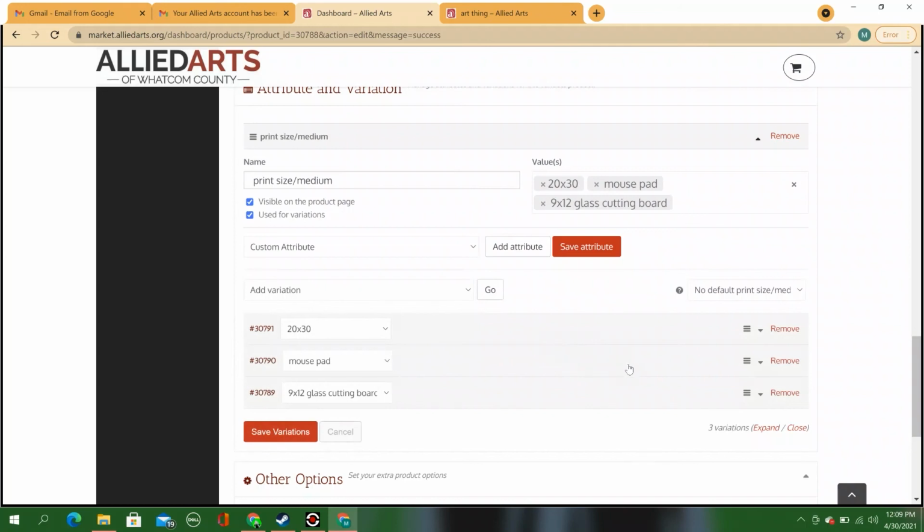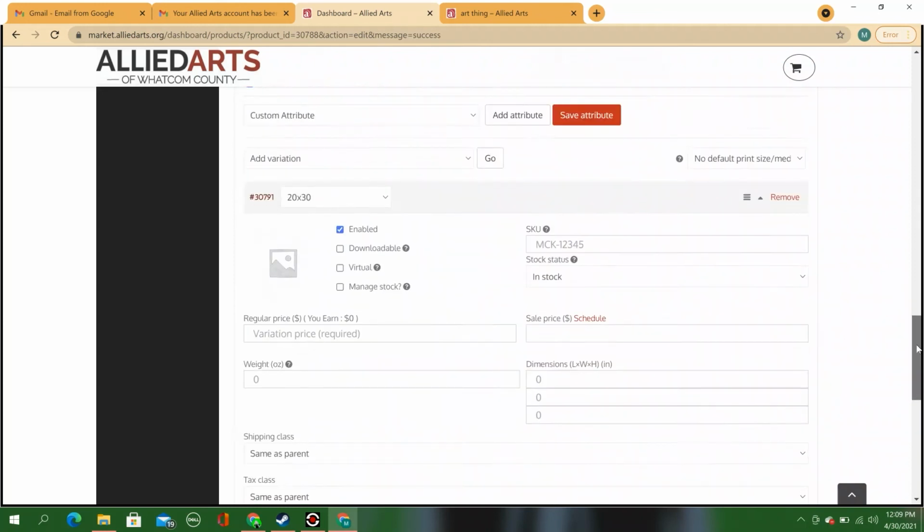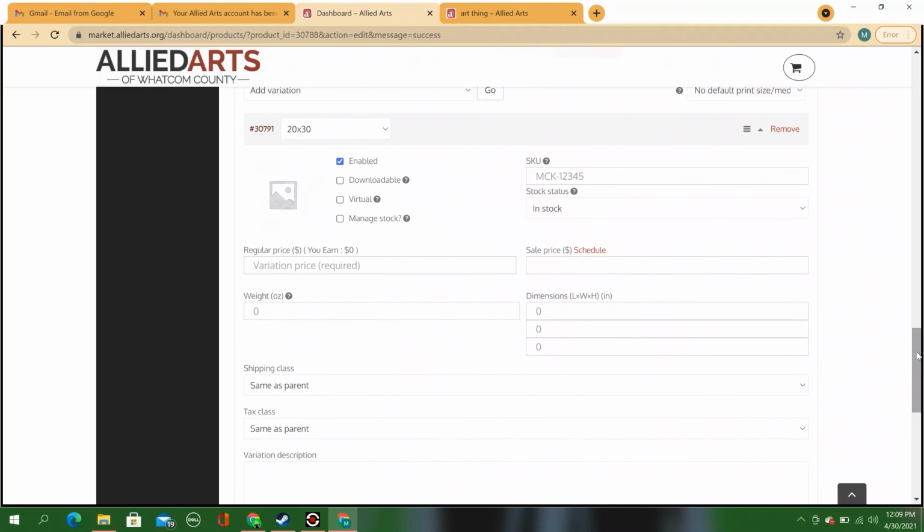You will see a small down arrow all the way on the right hand side of each variation. Just to the left of the remove option, click this to expand the settings for this variation.